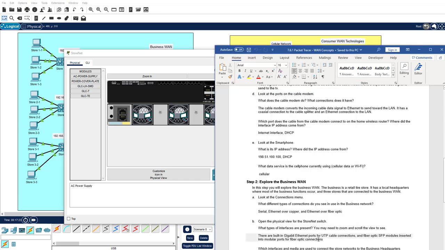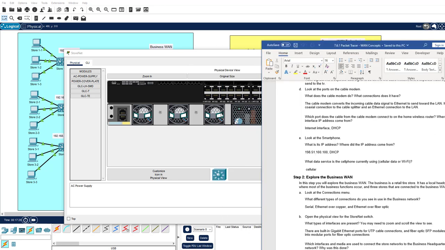So the answer to that one, again, we have the built-in Gigabit Ethernet ports for unshielded twisted pair or UTP copper cabling. And then we have some fiber optic SFP modules inserted into modular ports for fiber optic connections. Which interfaces and media are used to connect the store networks to the business headquarters network, and why was this done?